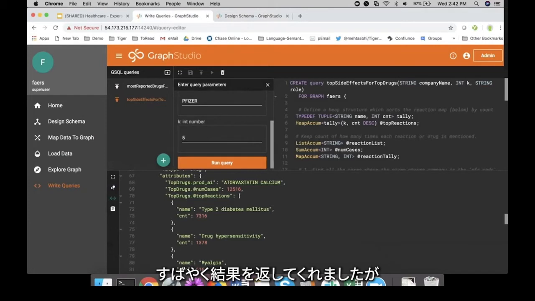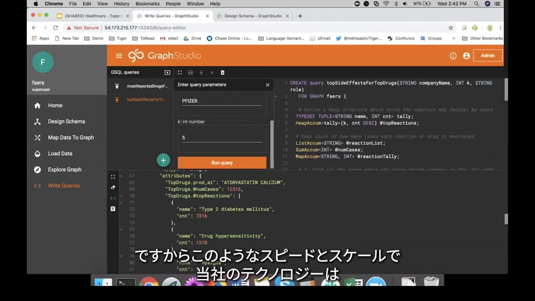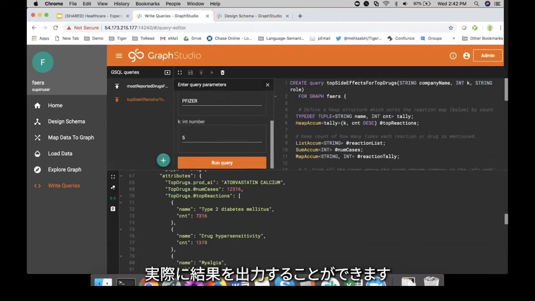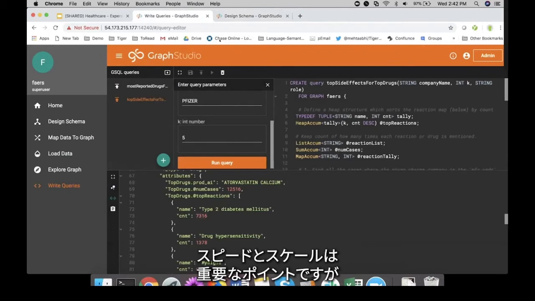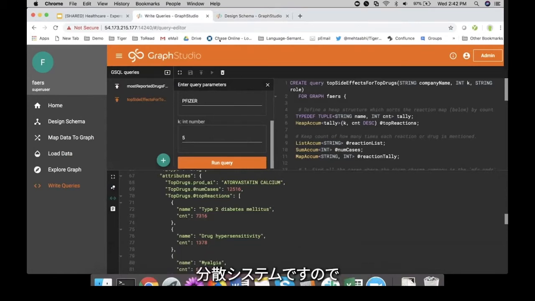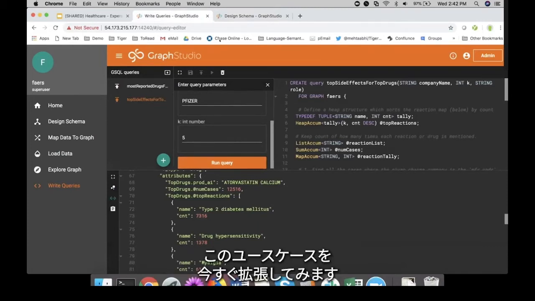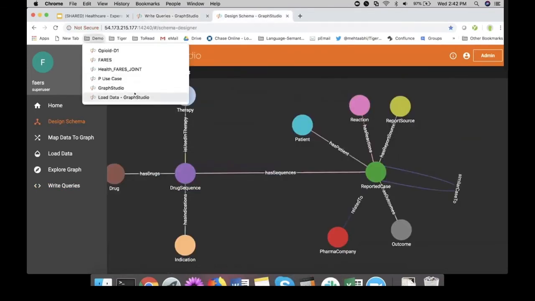Now the query time would probably be some milliseconds more than what it was earlier. So this is the speed at scale at which the technology actually operates and brings the results back to you. One is speed and scale. Another is how you take this data into your system. It's a distributed system, so if we are using the advantage of multi-cores, how about the loading of the data? So I'm going to extend this use case right now, and I'm going to show you something.